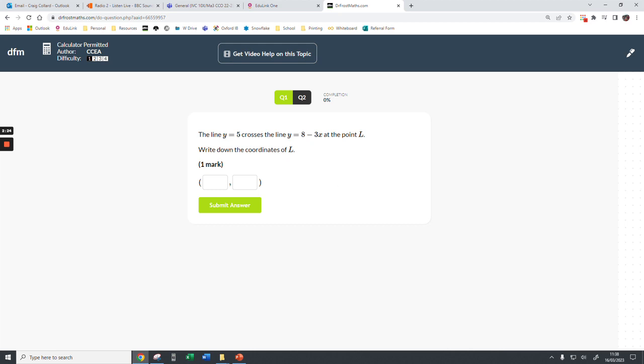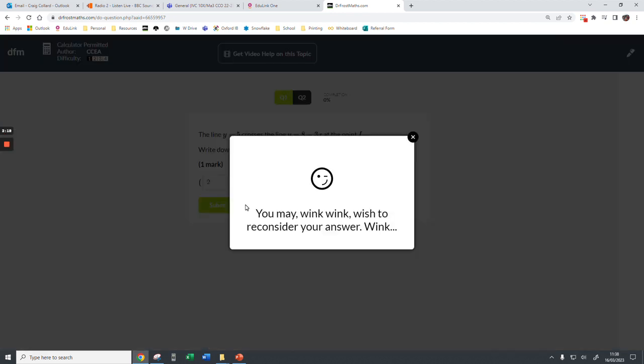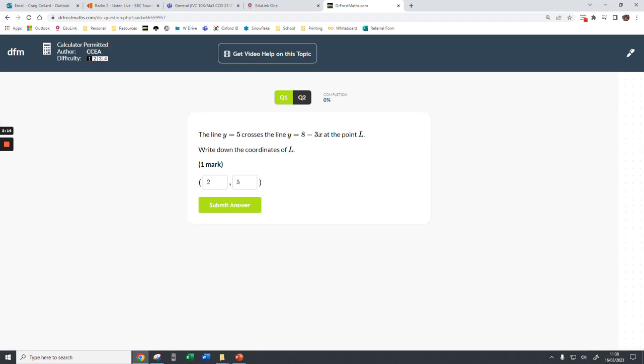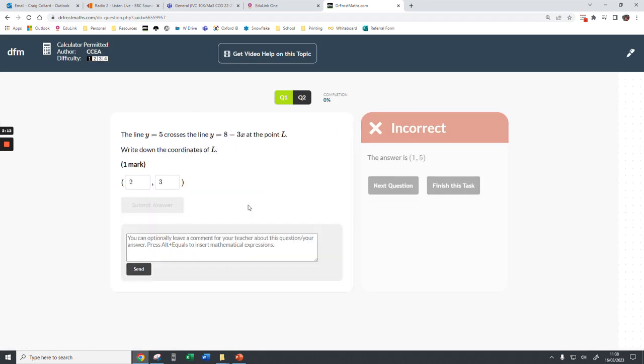Okay, the line y equals 5 crosses the line at the point L. Write down the coordinates. Well, this student thinks it's 2, 5 because they're not really caring. Okay, gives you that hint that something isn't up, something's not working. Maybe that's the right one. Oh no, I got it wrong.